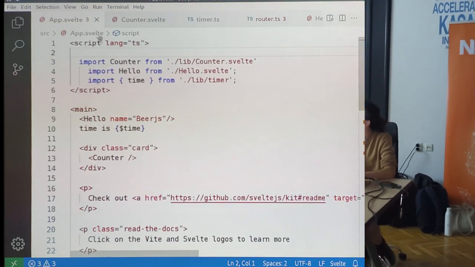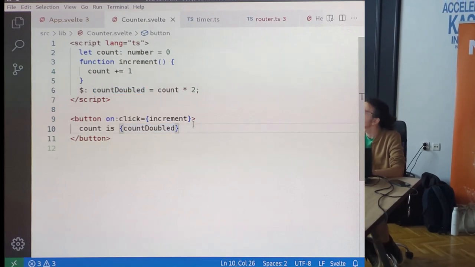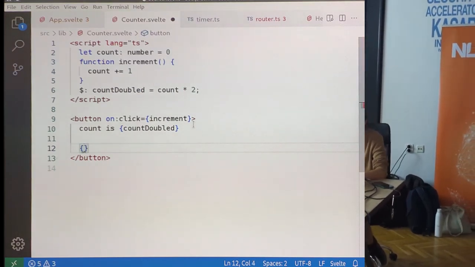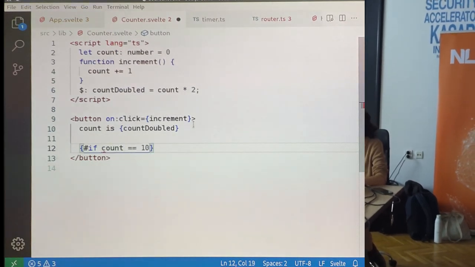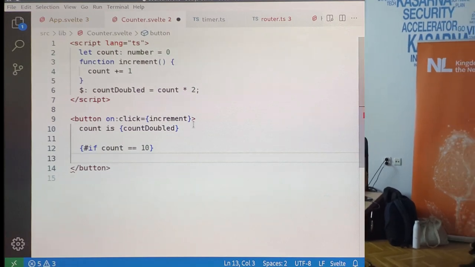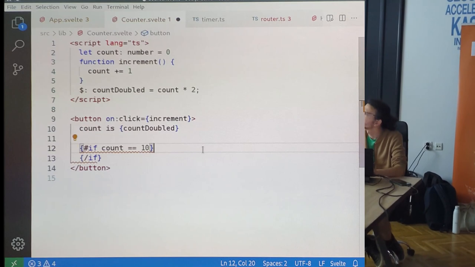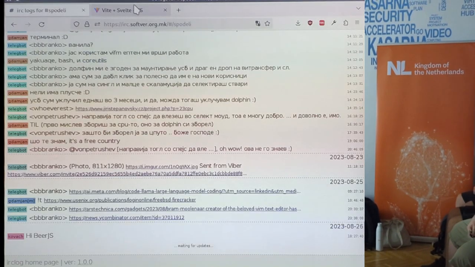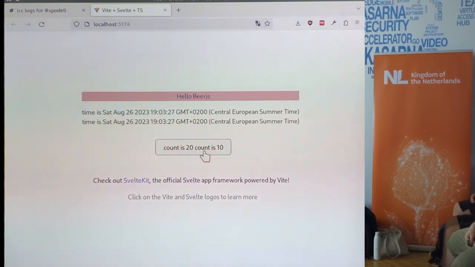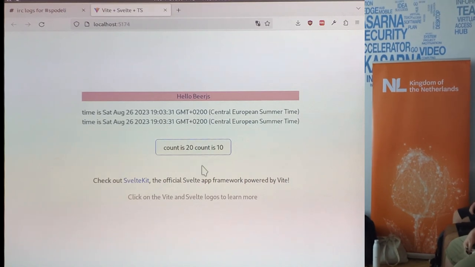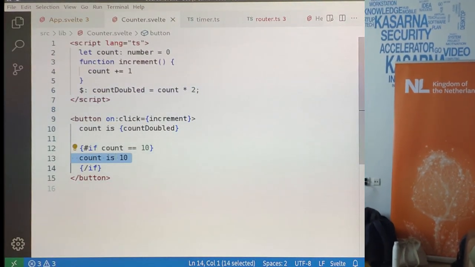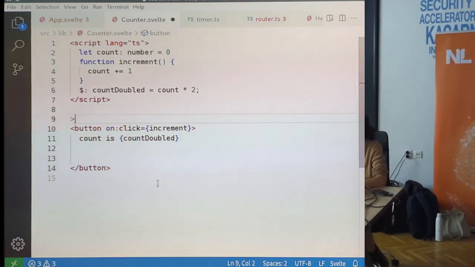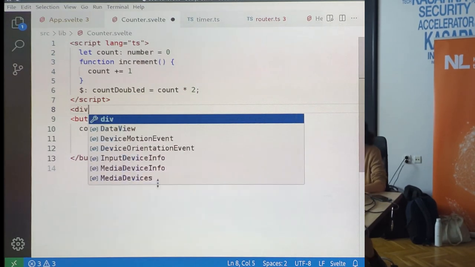Okay, so how do you... Yeah, let's do something: if count equals 10, and this is how you close the if, and then maybe I'm gonna say here count is 10. Captain Obvious. It doesn't work because count is... Where? Did I put it in the... Oh, okay. I should have had a diff here. They should implement a diff.